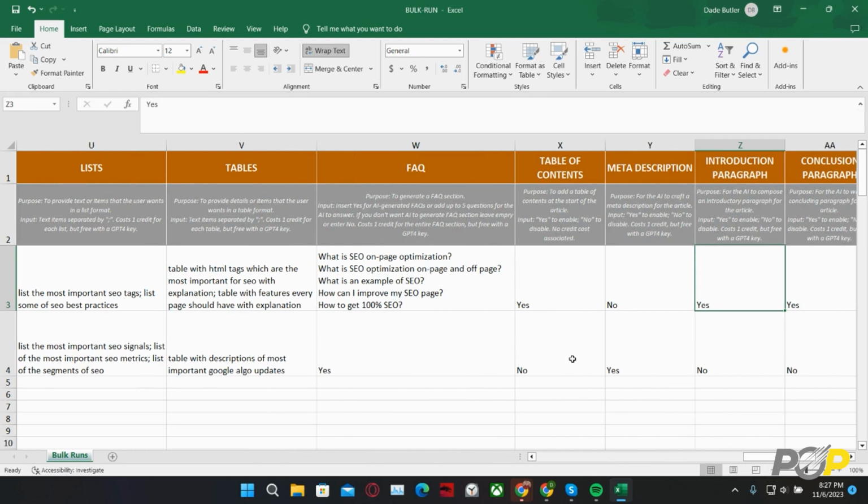Moving on to FAQ, you must insert information that you would like that particular FAQ to generate. You can specify up to 5 total questions for the AI to answer. If you use an excess number of questions, for example, if you insert 6 total questions, it will still only answer 5 of them. So be very careful when inserting your questions into this column.